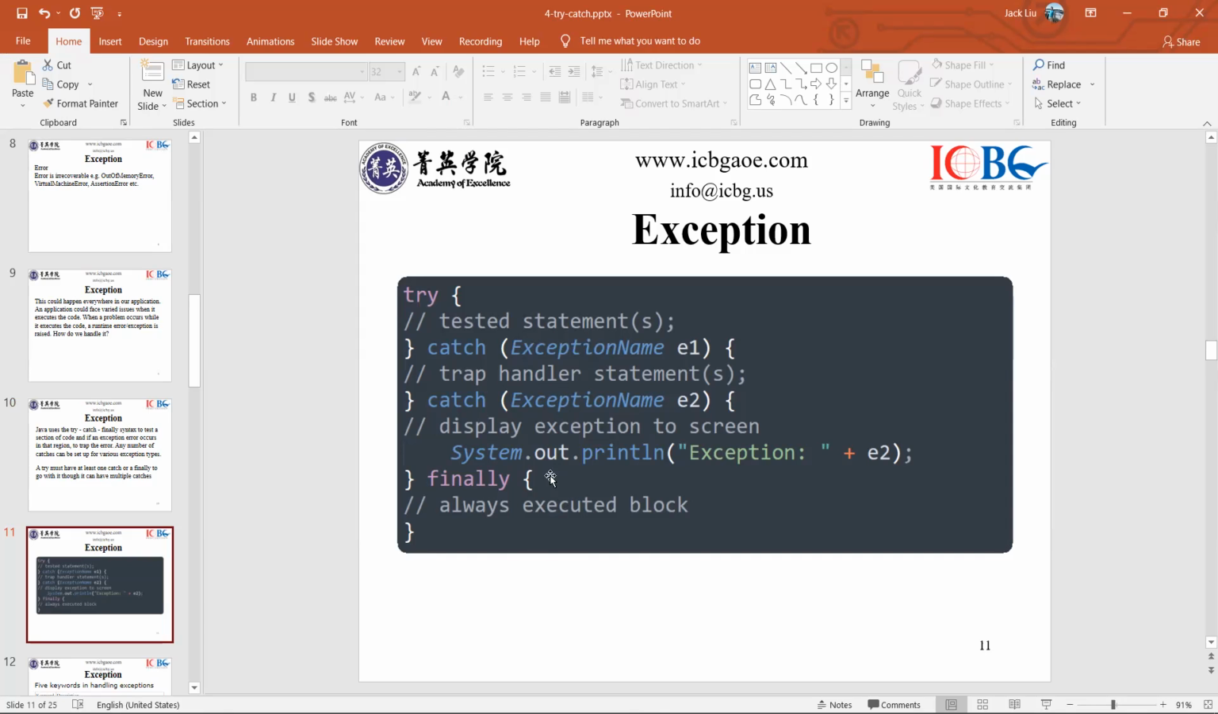And then at the end, there's an optional thing that you can put, and I have it here. It's the finally block. This is something that's always executed, and we're going to cover that soon.